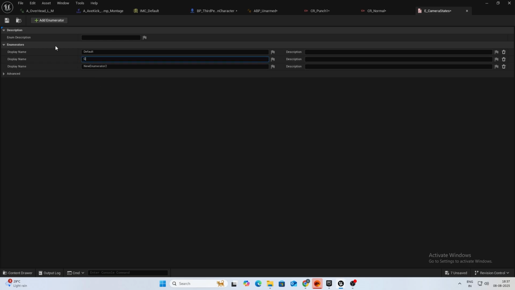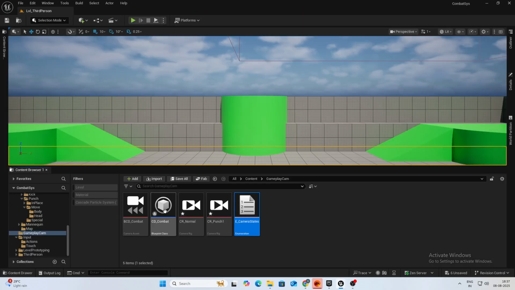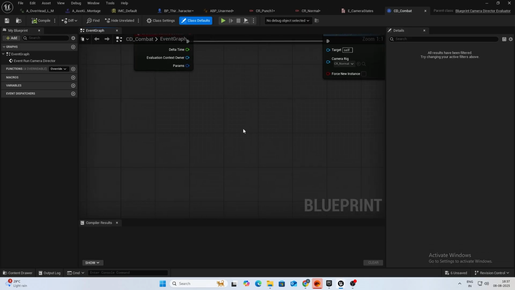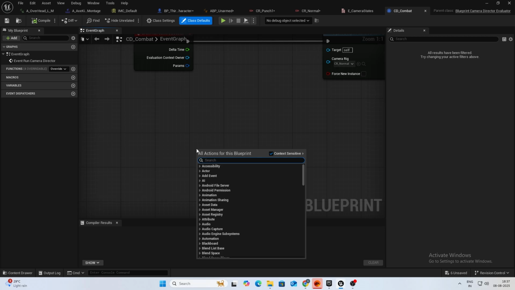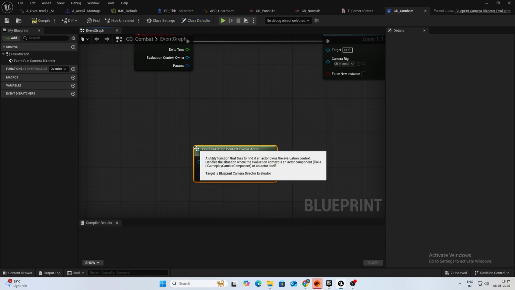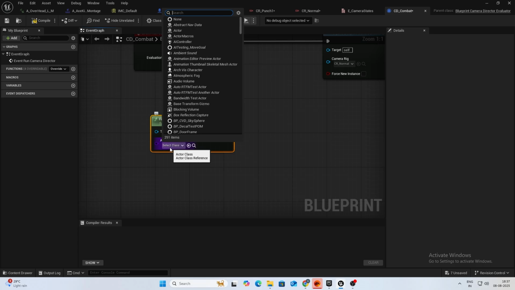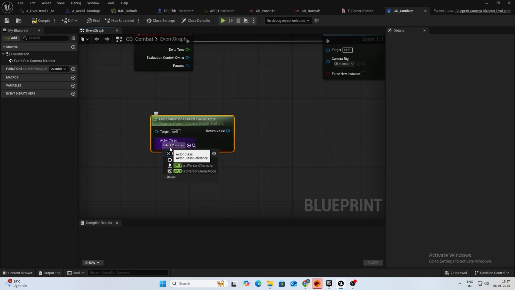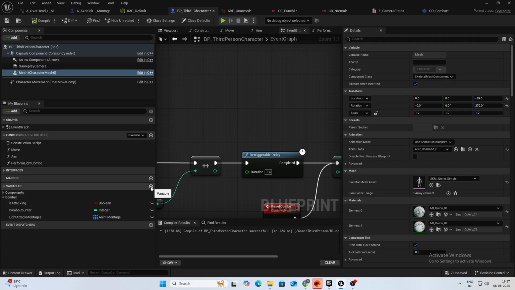So this will be my combo 1, combo 2, and combo 3. Save this. Now open up your director, this one, and you need to find evaluation context owner. Select the actor class. So this will be my third person character. Compile.